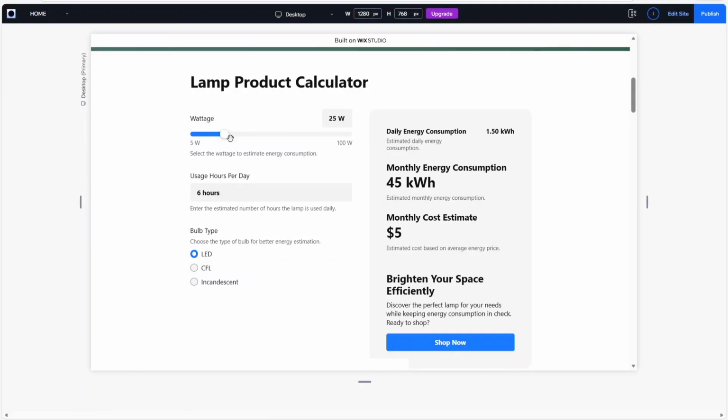In this video, I'll show you how to add a calculator to your Wix Studio website. It's going to be completely free of charge without any credit card needed.